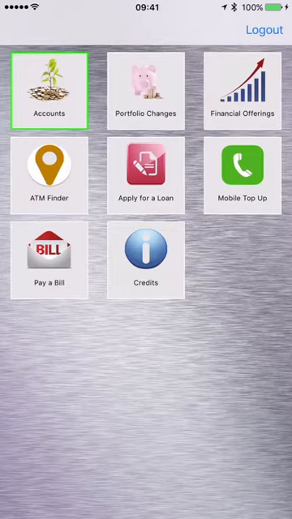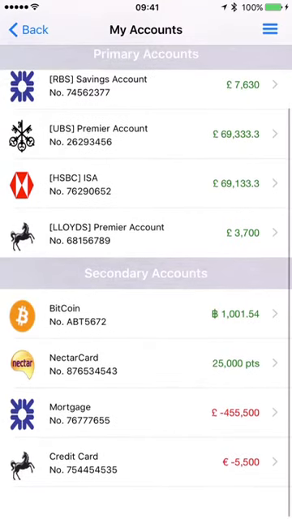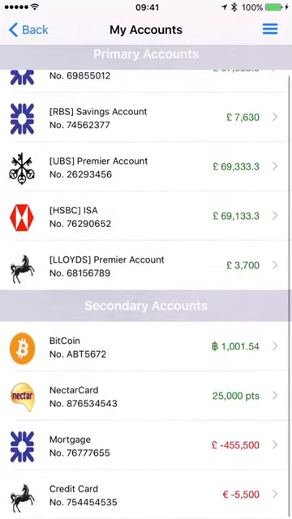So if I press the accounts button, the app talks to the aggregator, and that in turn is pulling back real-time information from where my bank accounts reside. In this case I have 2 Royal Bank of Scotland accounts, one at UBS, one at HSBC and one with Lloyds. These would be regarded as my primary accounts where my greatest financial assets are, but it's not just limited to sterling accounts, it could also be dollar accounts, as well as other types of emerging currencies, in this case Bitcoin.